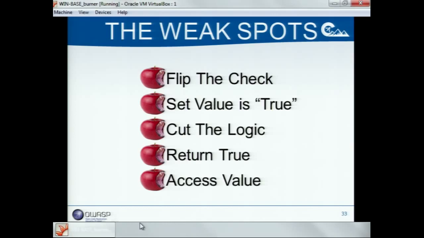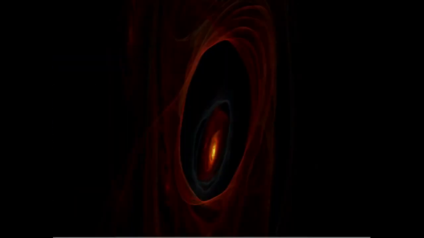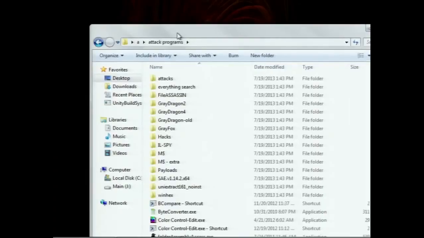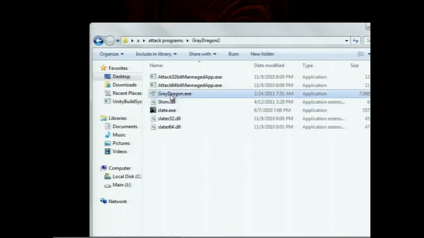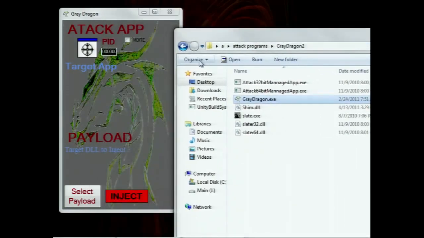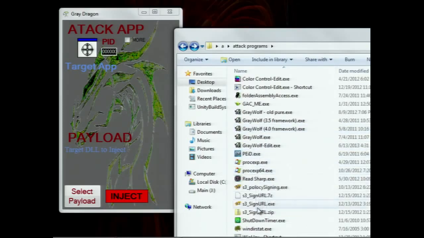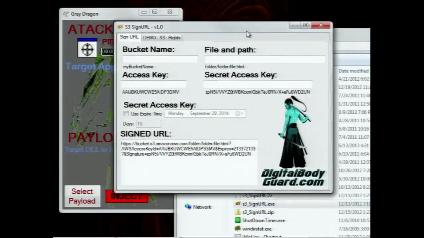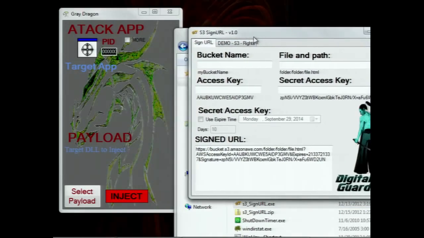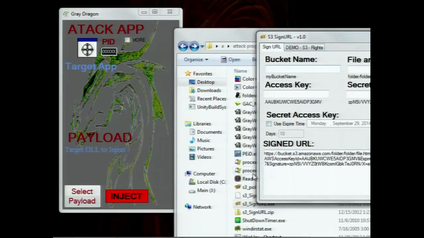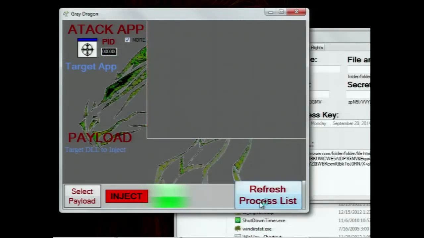And so I'll walk you through doing a little bit of memory injection. How many of you have seen .NET memory injection? Cool, okay, this will be new. Come in here, and this is Gray Dragon, a .NET memory injection tool. And we'll select out, let's see, this is what I wrote to do AWS signing.